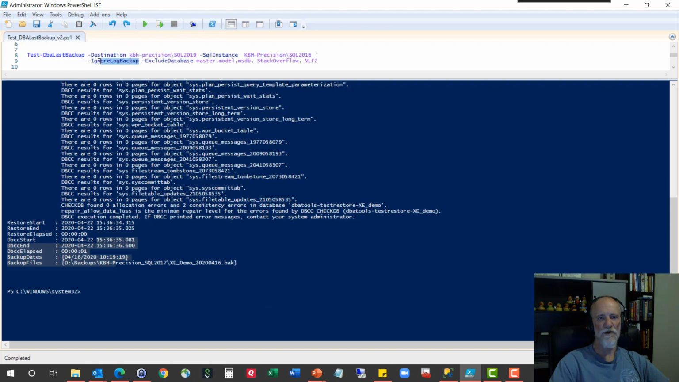I want to ignore any log backups. So basically just give me the last full and last differential. Restore those, then run CheckDB. That's an option. And I want you to skip the system databases. Since you're going to skip them anyway, don't even look at them.